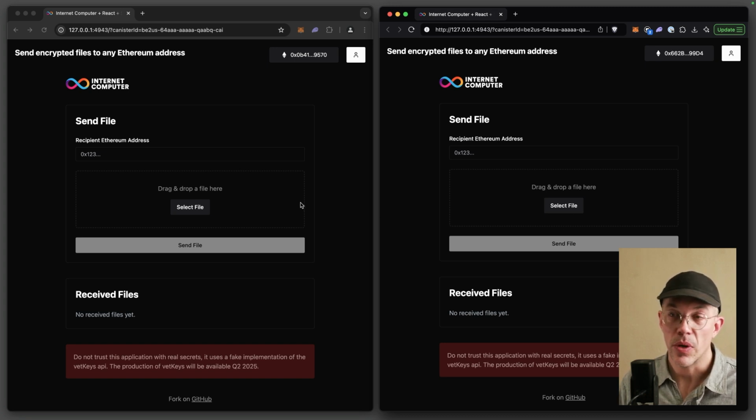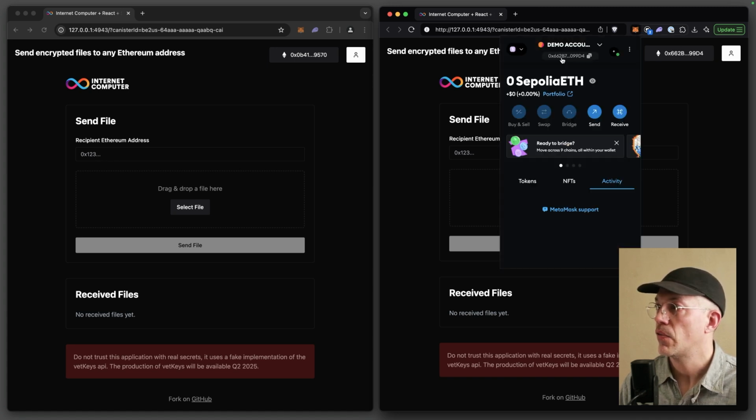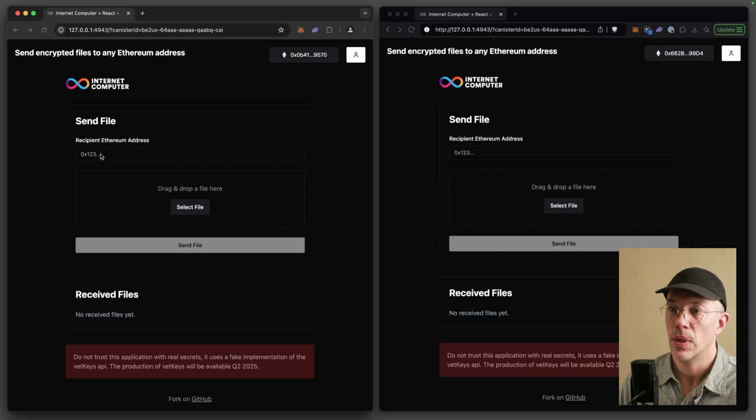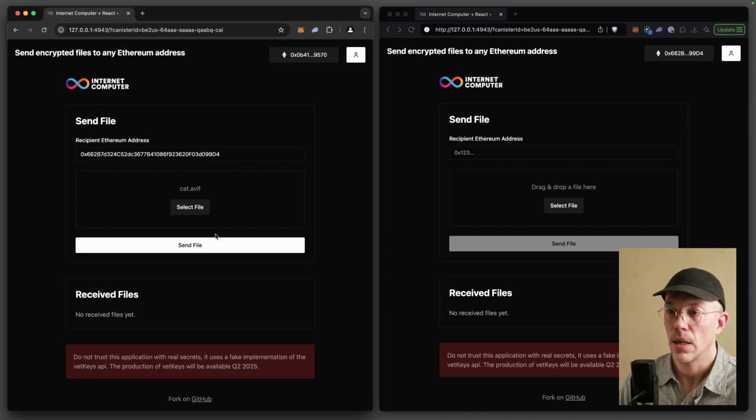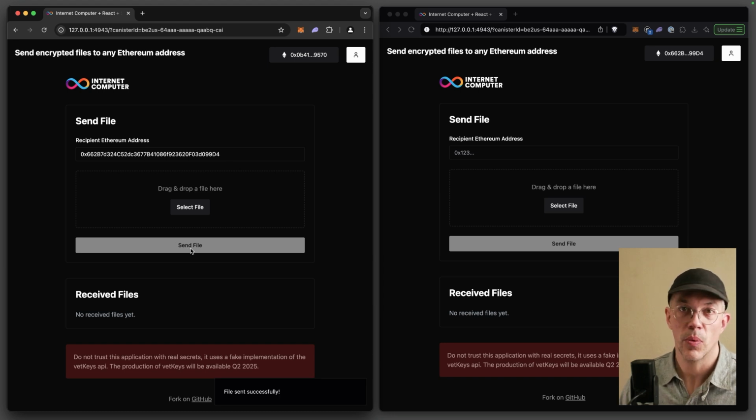The interface is really straightforward. We have a send file box where we can drop a file, and we can add a recipient address. So we will copy the address from the right-hand side window and paste it in the recipient field. And we will select a file here, and we will press send. What happened now is that this whole process of requesting a key, etc., took place behind the scenes. And we have now successfully sent the file, it says.